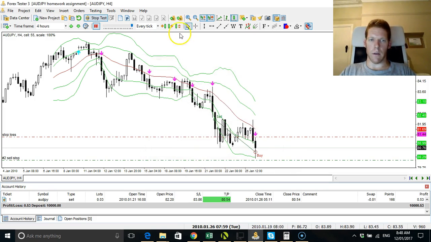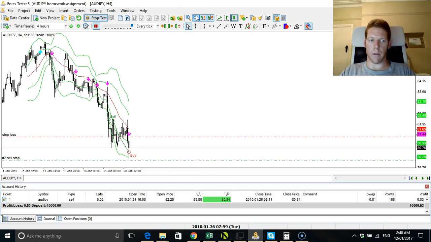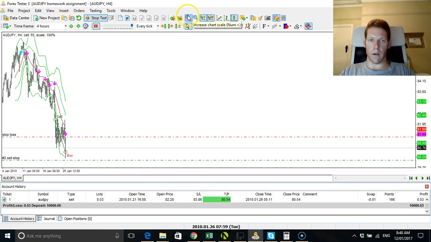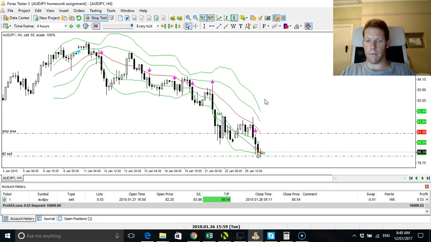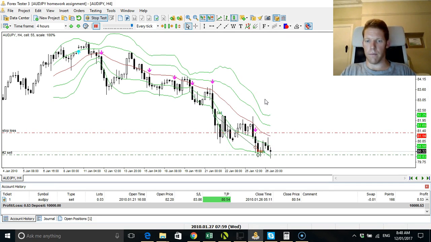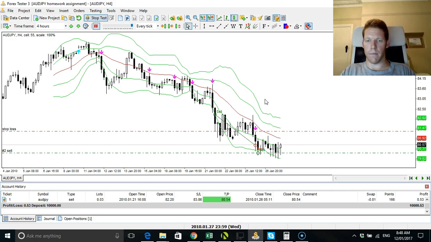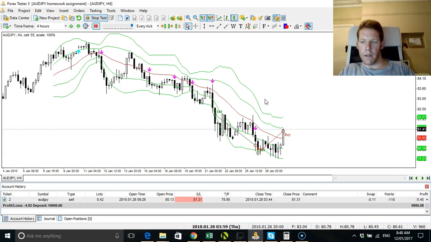Okay, so the order's in. I'm going to zoom out and establish some context. That's a bit too zoomed out. Gut reaction, it's going to touch and bounce a little bit. We'll see. Ooh, incorrect again with the lot sizing.